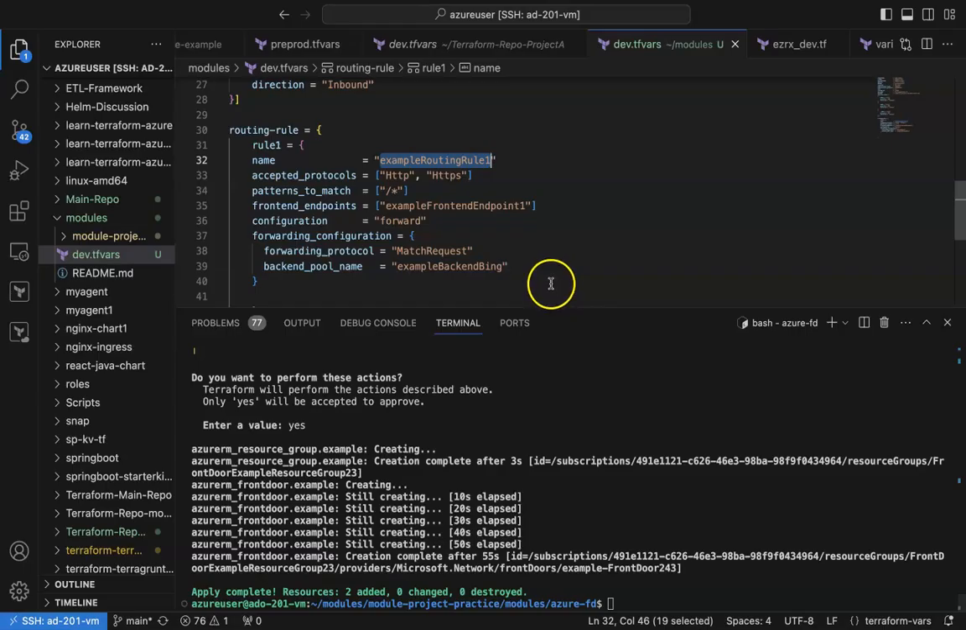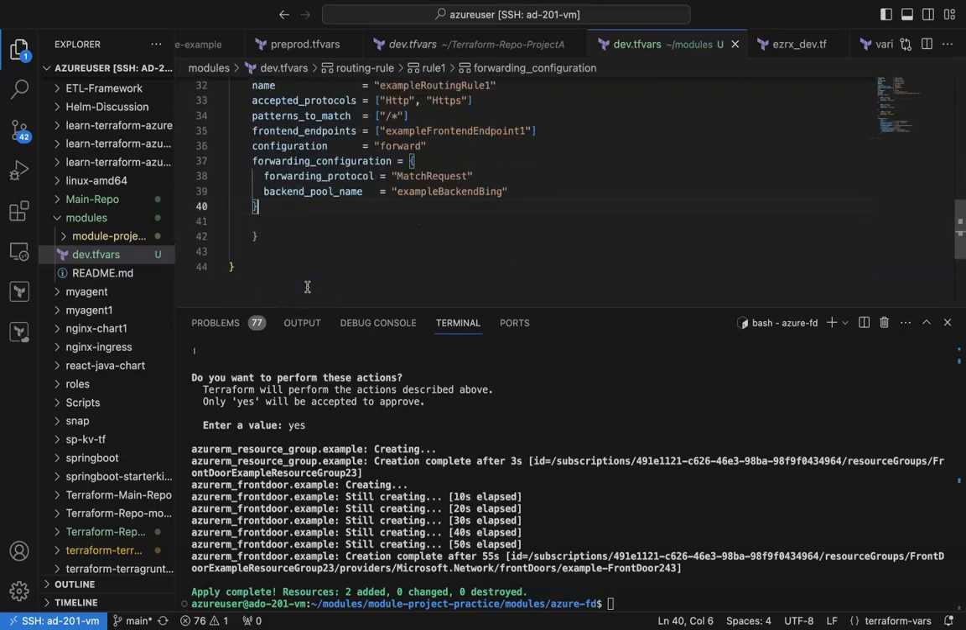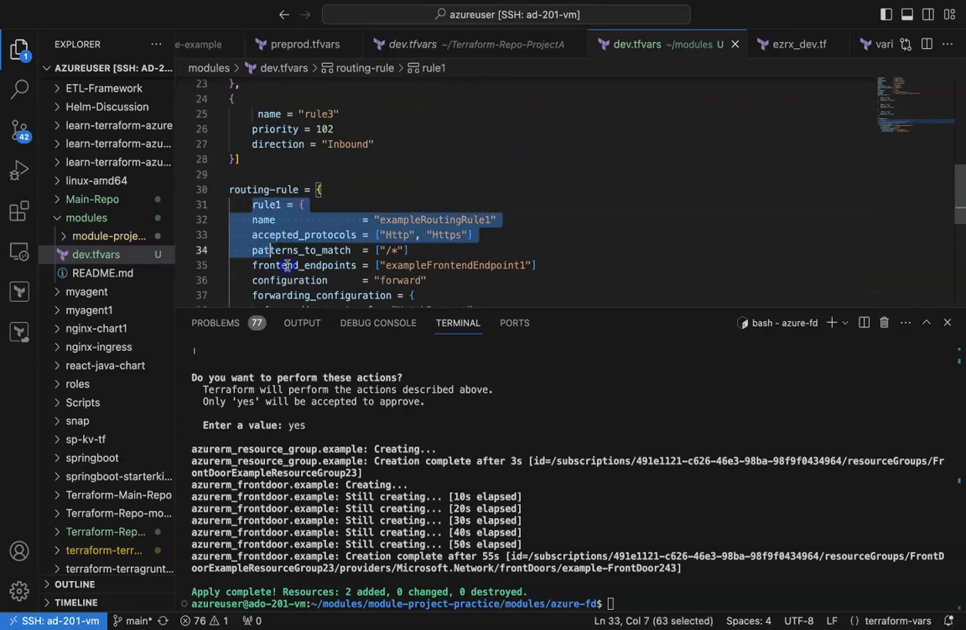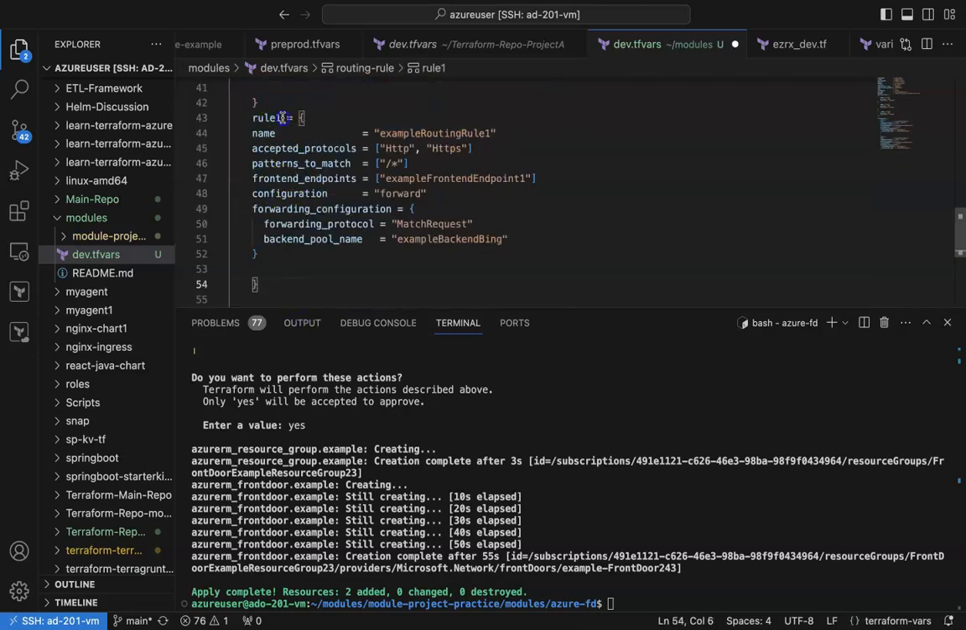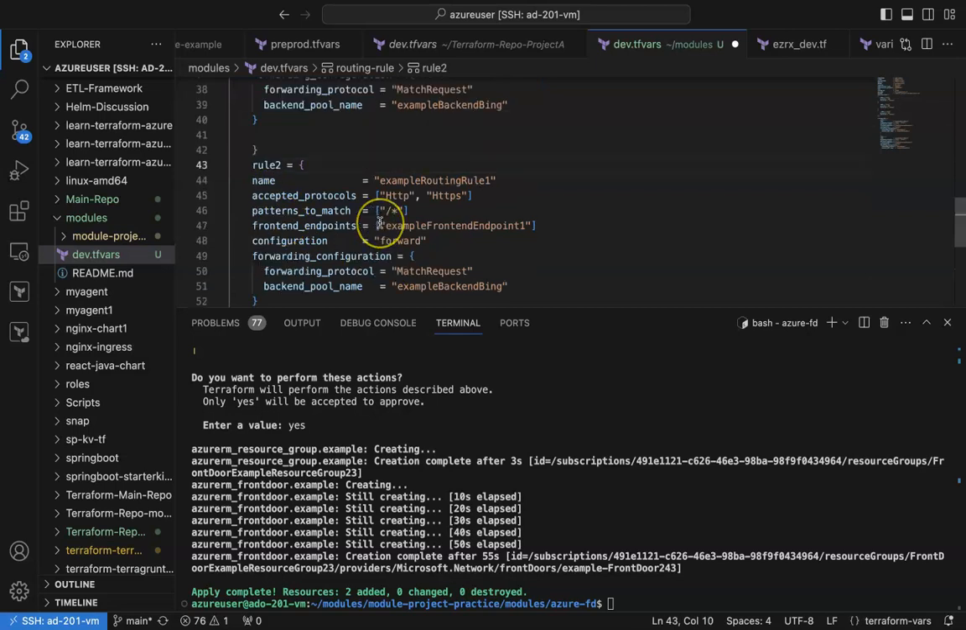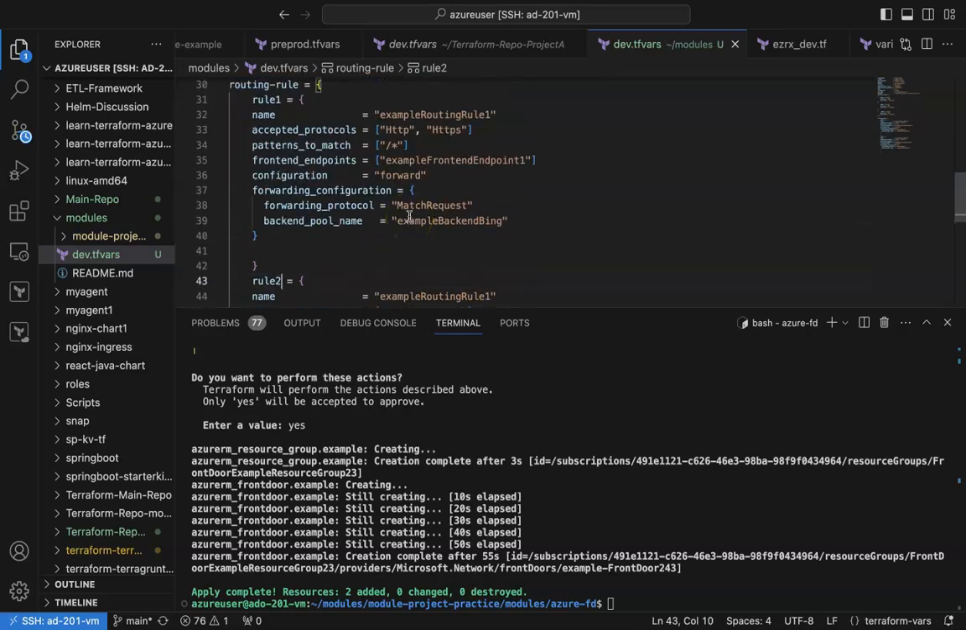If you want to set multiple rules, what exactly you need to do is create another rule. This is rule 1 which I created. You just need to copy this rule 1, paste it over there, and give it as rule 2 or something like that. So this is the best example which I can provide you for the map of objects.